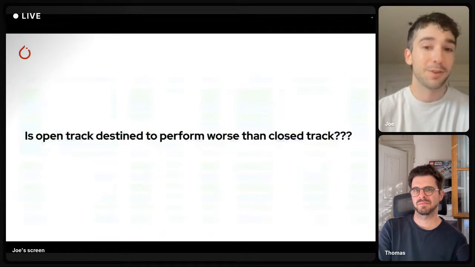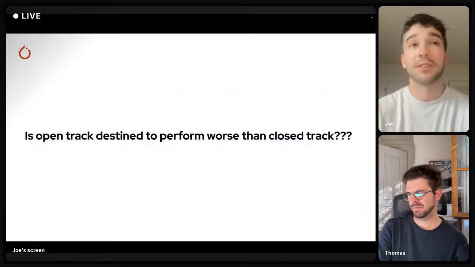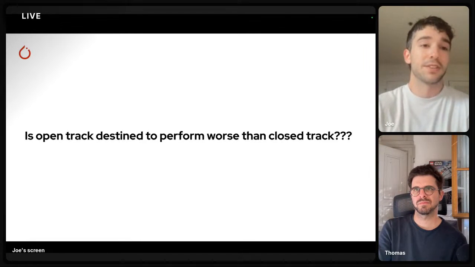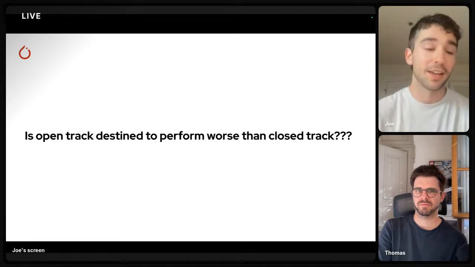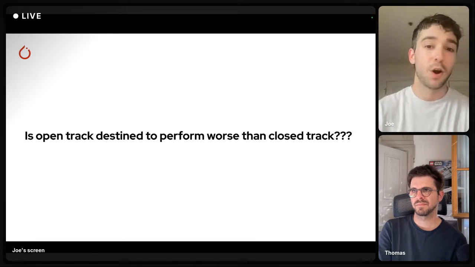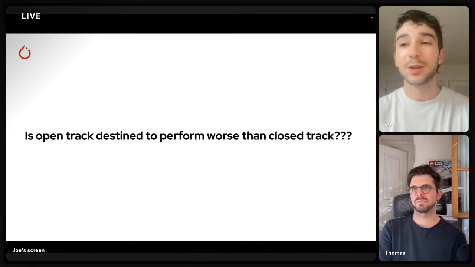I feel like I have, I'm open track, obviously we're not stack ranking open track against closed track, but I want to have the best sort of performance that I possibly can. And so it really makes me ask, is open track destined to always perform worse than closed track? And it's a very simplified question.